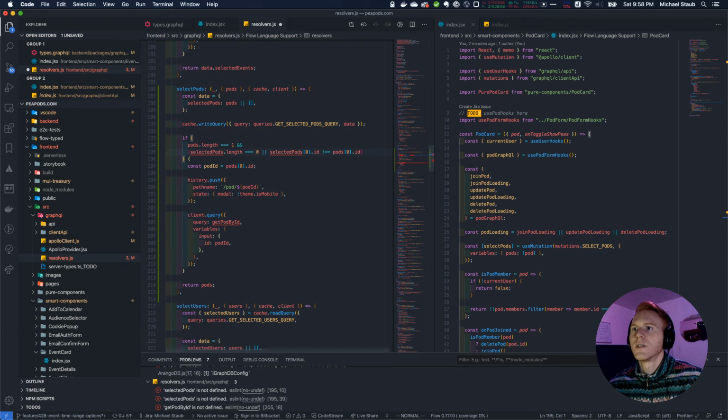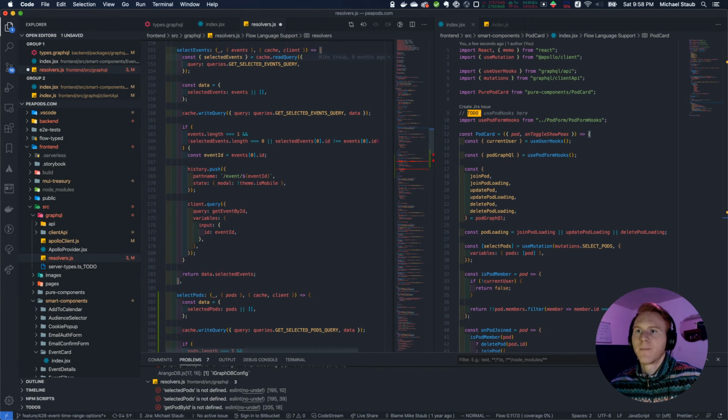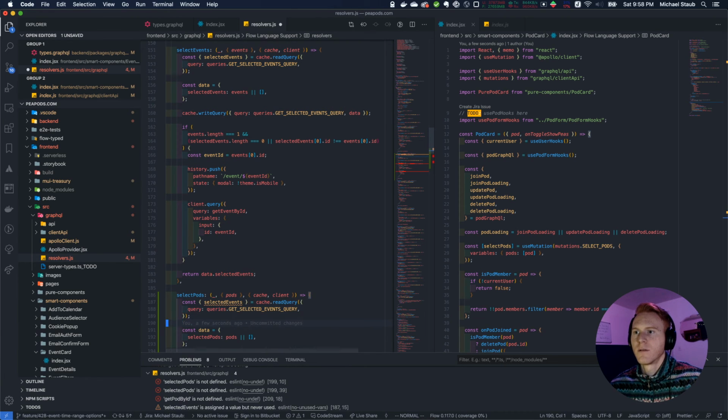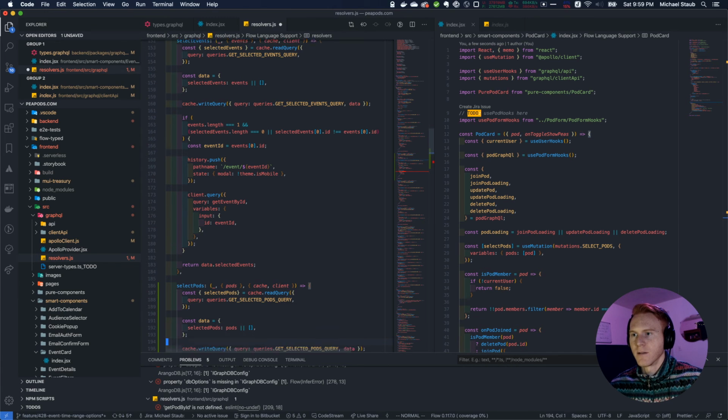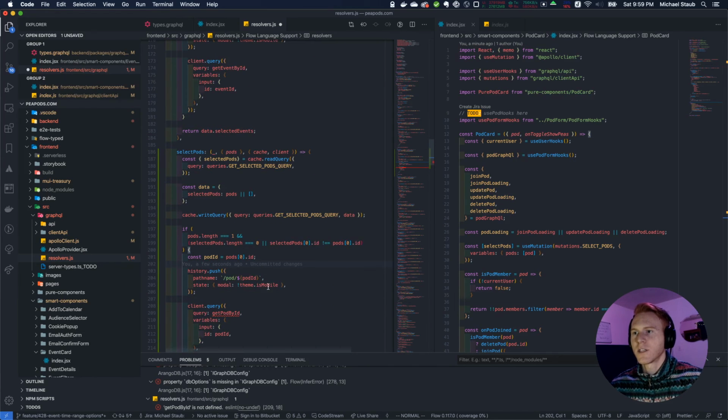So selected pods. Oh, I deleted it, didn't I? Let's just steal it from here. Probably faster than typing it out. And then do this. Oh, it's faster to do this. I love this pedal. Highly recommend you guys get a pedal. Okay, so I don't think it's going to do anything right now.